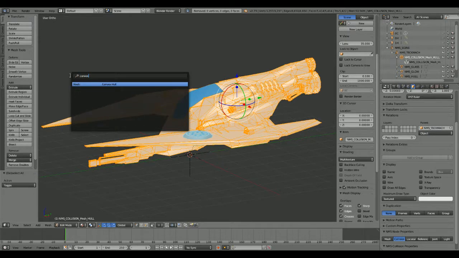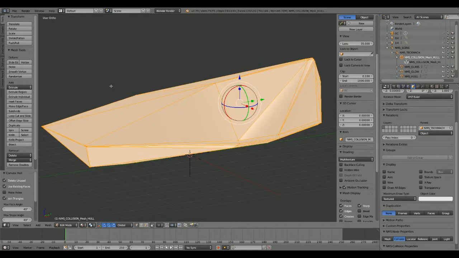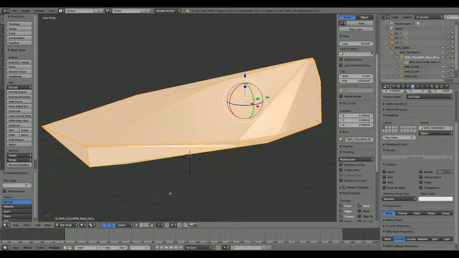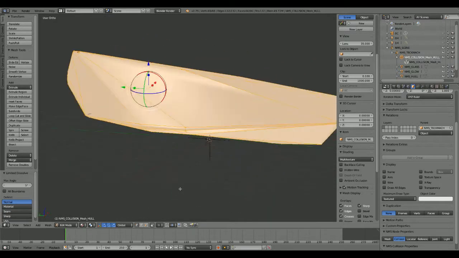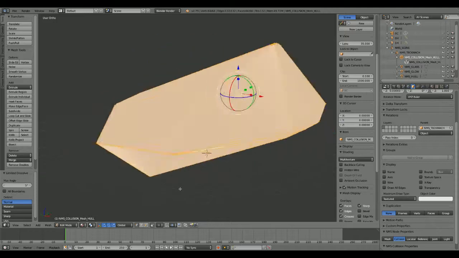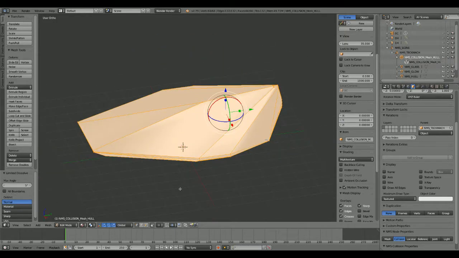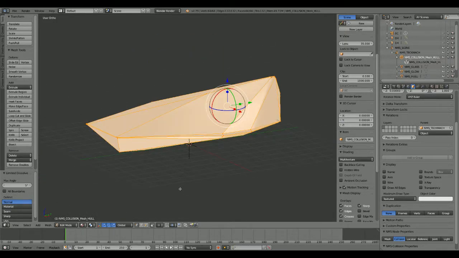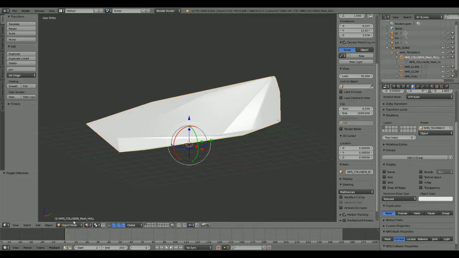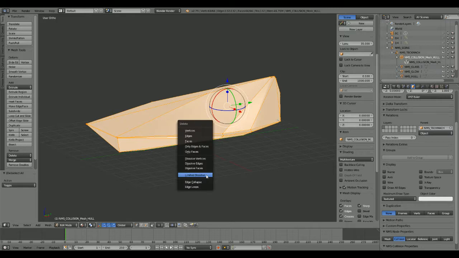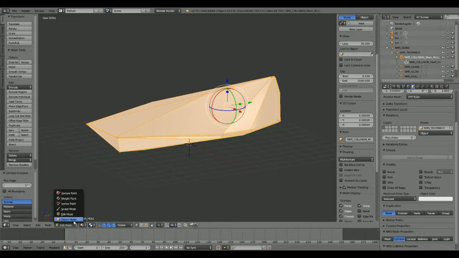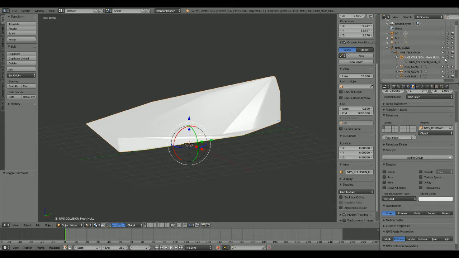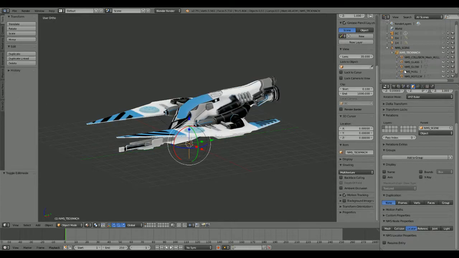And then we're going to convex hull. And this is pretty much how the game builds the collision model for the ship anyways. I could do it more refined. I could follow the lines of the ship, but the game's still going to make it like this. So just keep it simple, make it easy for the game to work with. And then after I do convex hull, I will do a limited dissolve just to reduce the amount of faces. Alright, so we got the collision done.